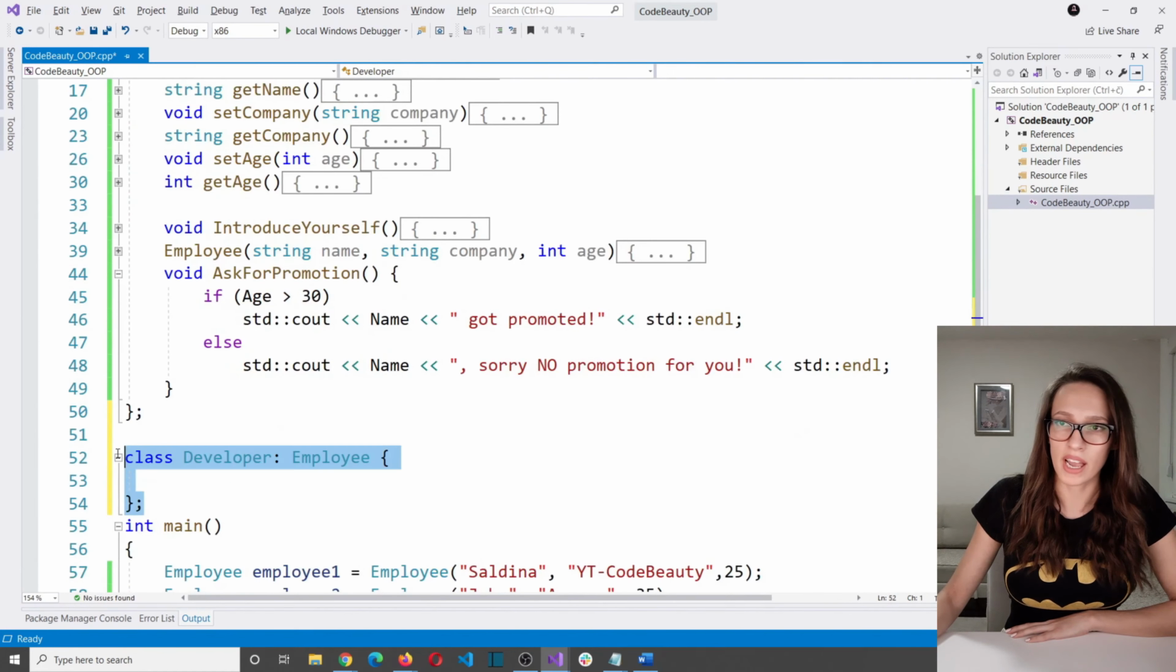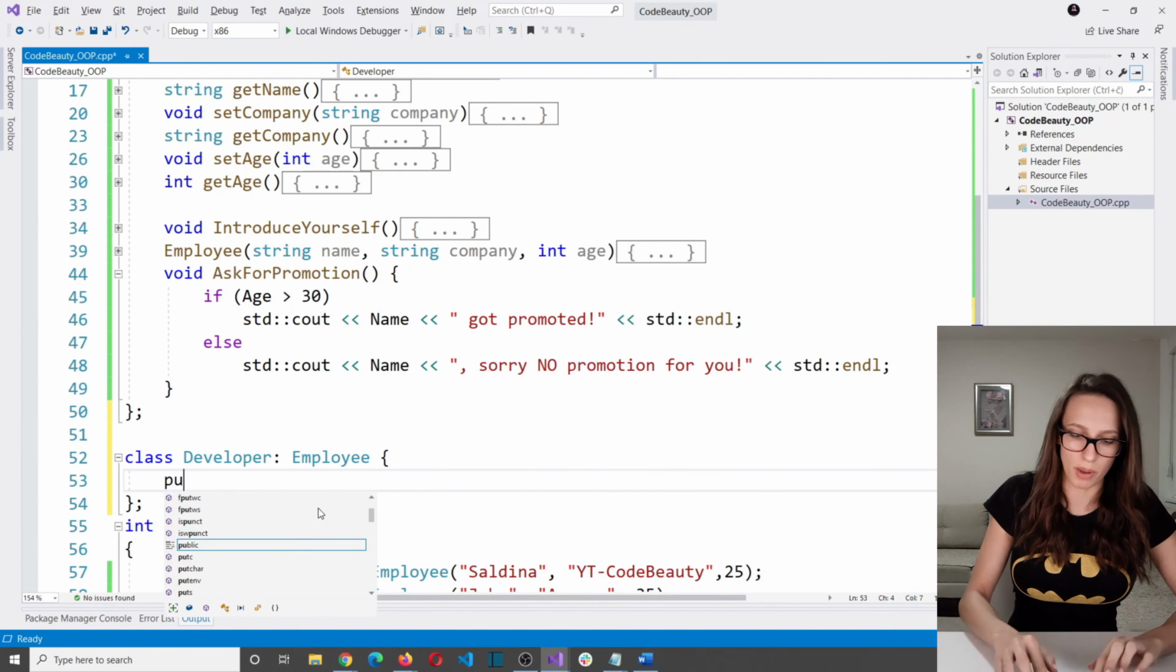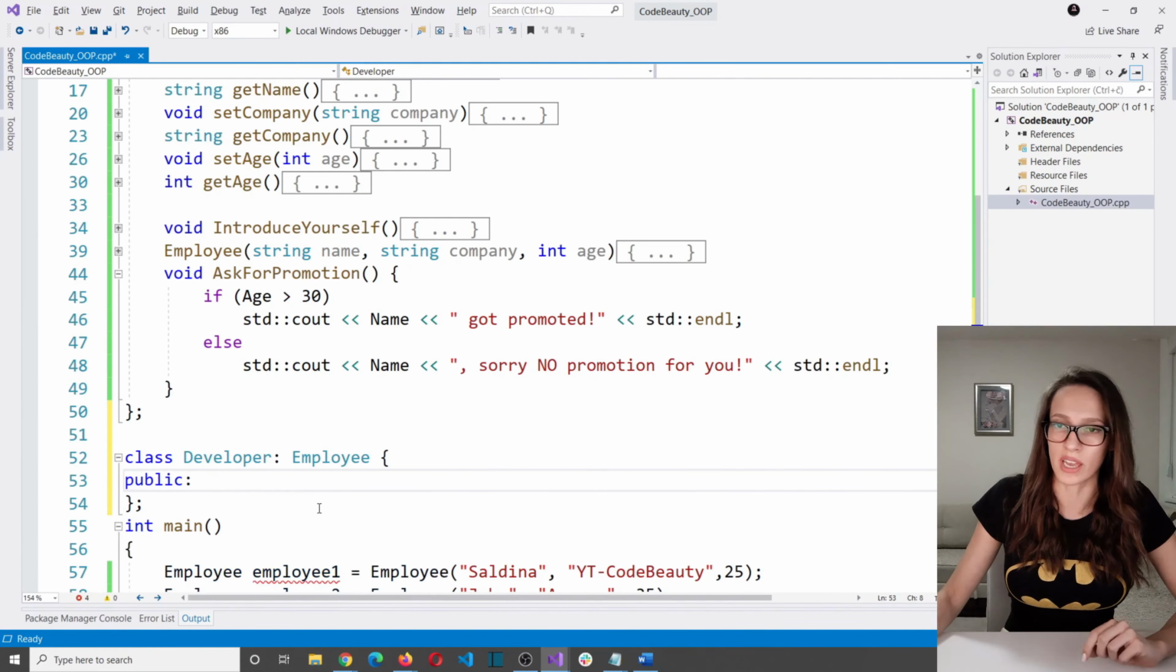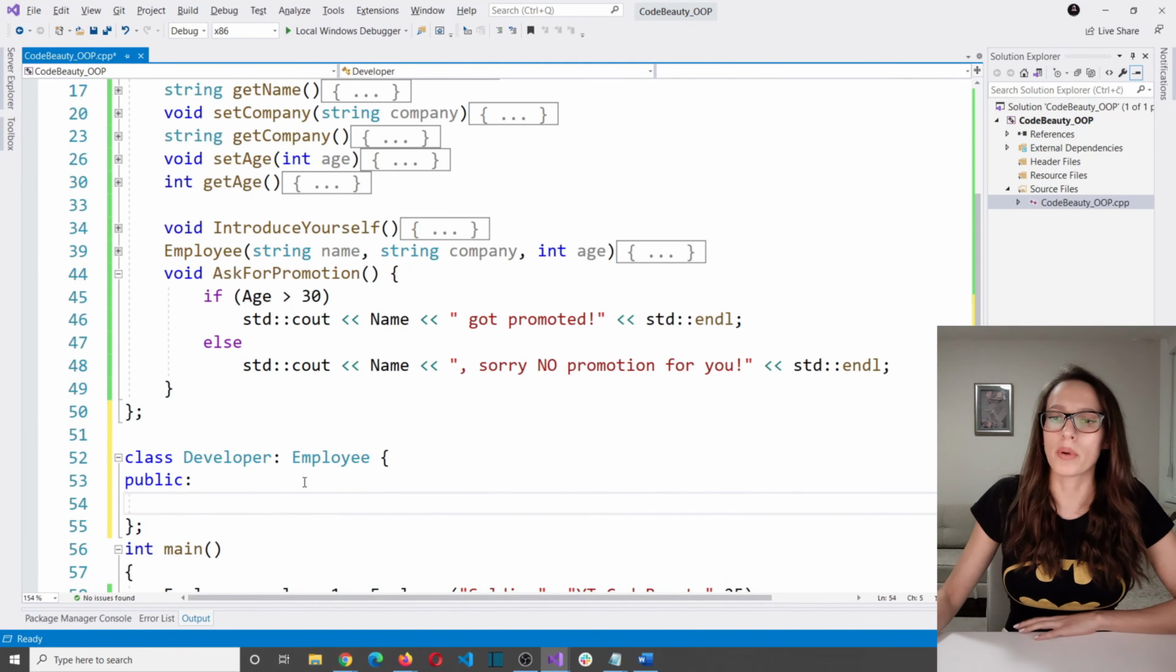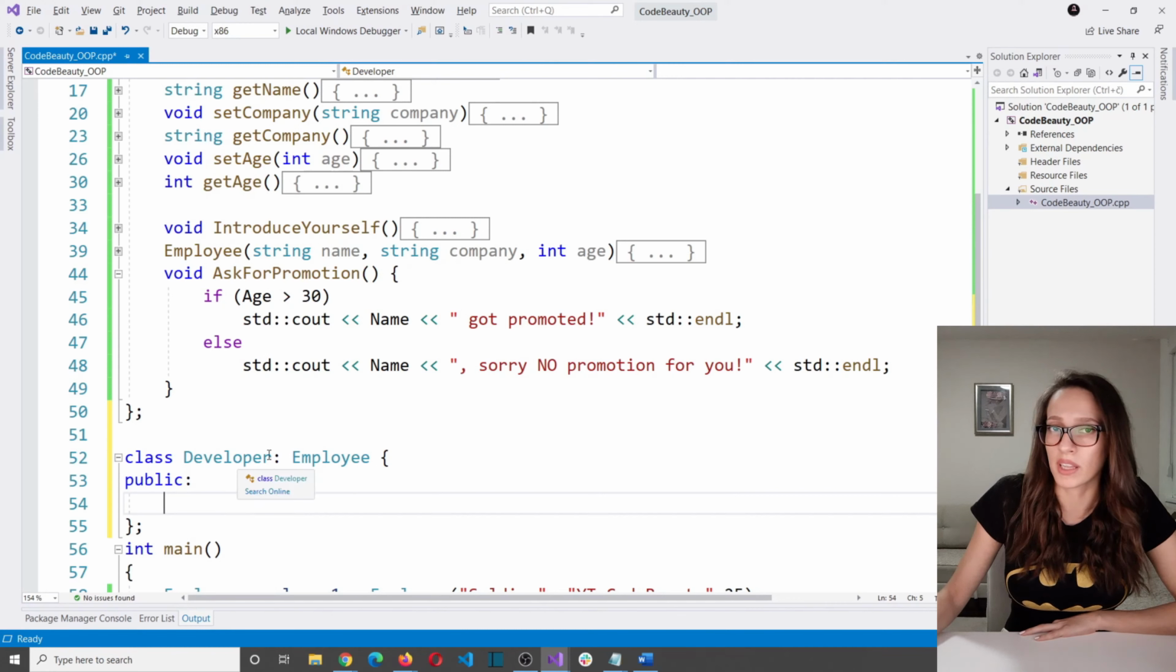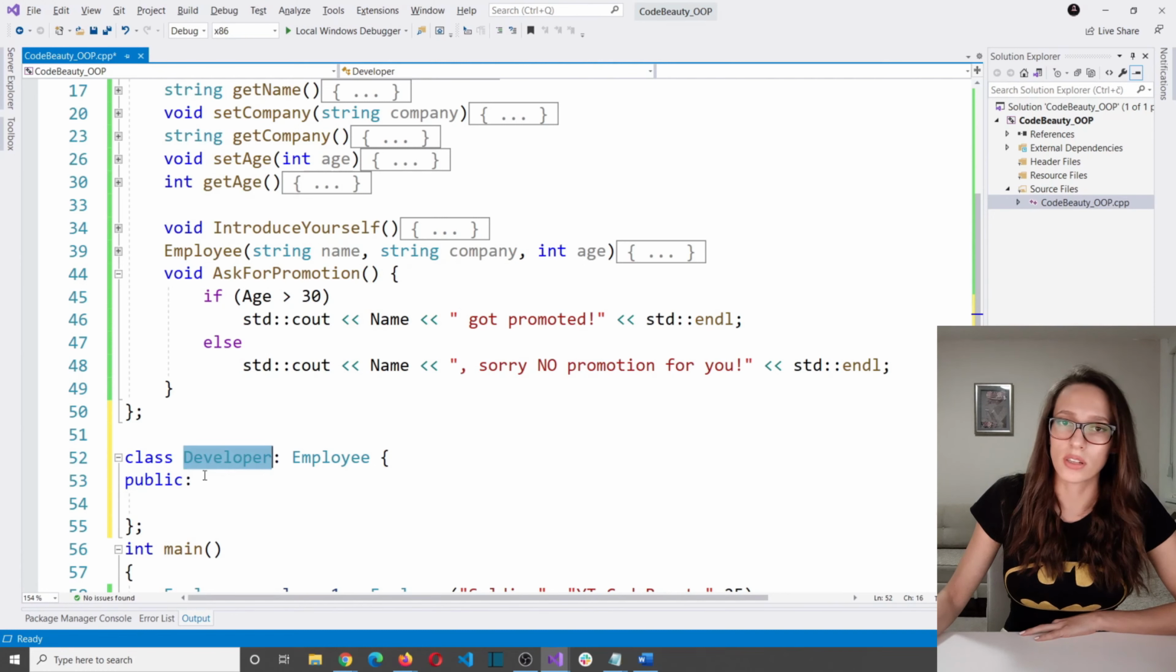So developer has all of the properties that employee has, and now let's create one more property that is going to be specific for developer only. I'm going to make that property public. So here I'm not obeying the rules of encapsulation. You can fix that for homework, for example. Let's create a property that only developer has, but employee does not. That is going to be, for example, favorite programming language. Developer has a favorite programming language, but an employee does not necessarily have to be a developer, so he does not necessarily need to have a favorite programming language.